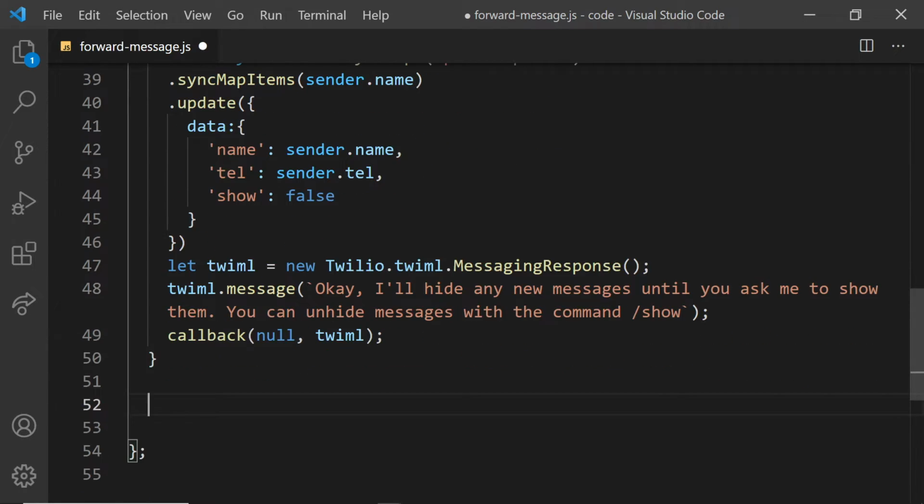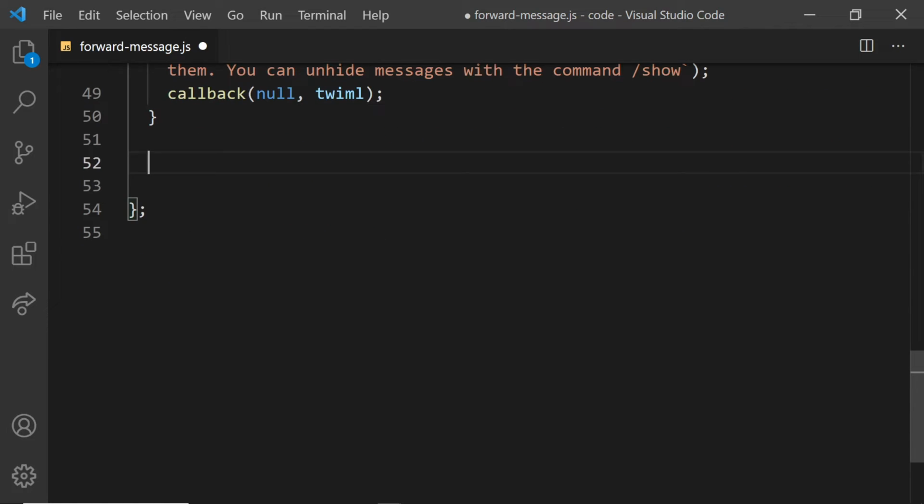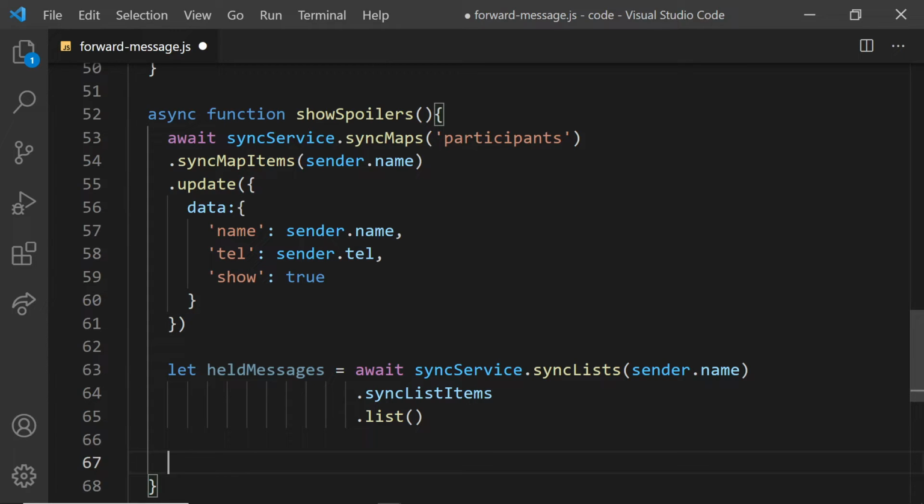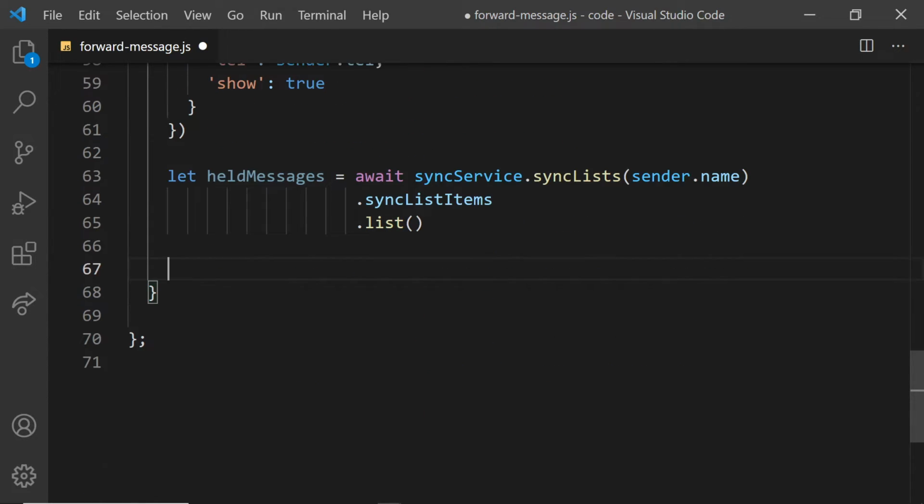For show spoilers, we'll be doing a bit more. So first we'll just copy the code we had before and change it so that we set the show to true. Next, we need to go and get all of their held messages. So I'm going to list all the messages that were saved in their sync list. Now I need to send all of these messages out.